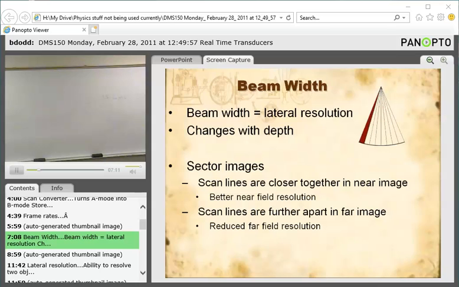So beam width, this is probably the only part of chapter, what chapter are we on here? 6, 7? Was it real-time imaging? No. Image formation. Yeah, so this is coming out of chapter 7, and a little bit from earlier chapters.